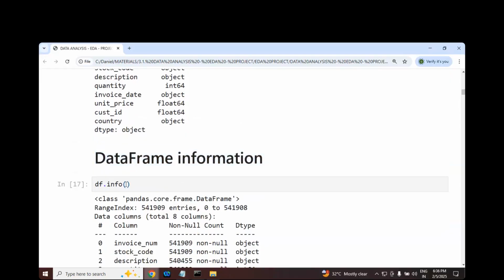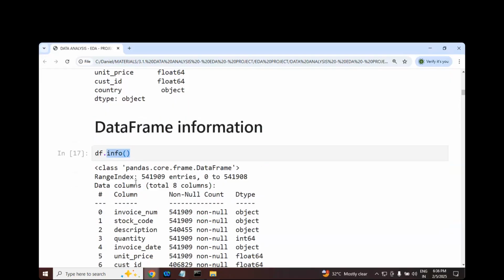You need to call the info method. Info method gives a lot of insights. This is something like you are completely getting the data frame information. You can find the missing values. You can find the column names. You can find the total number of rows. You can find the count for the data types. Sir, many things we can do.